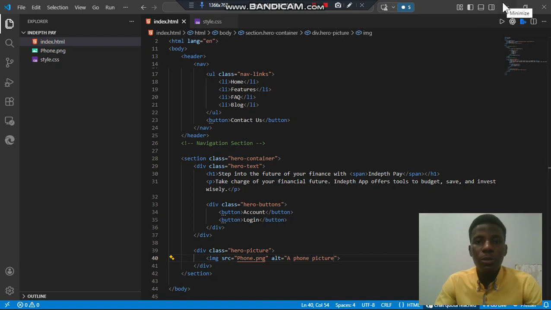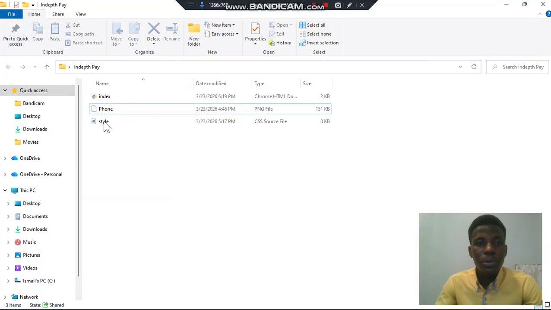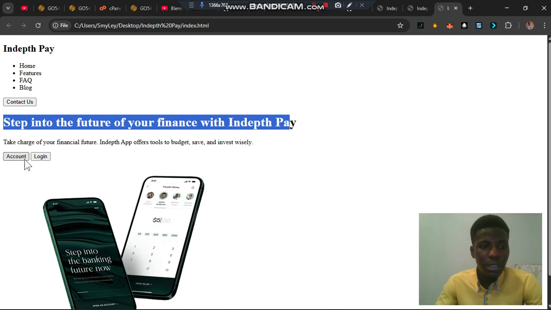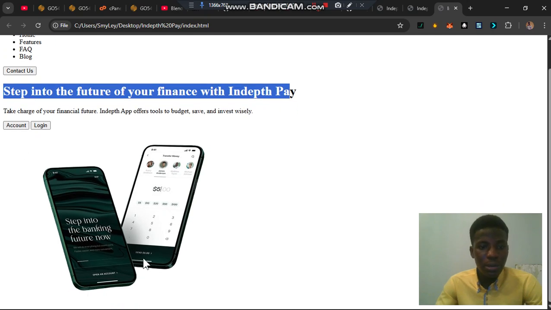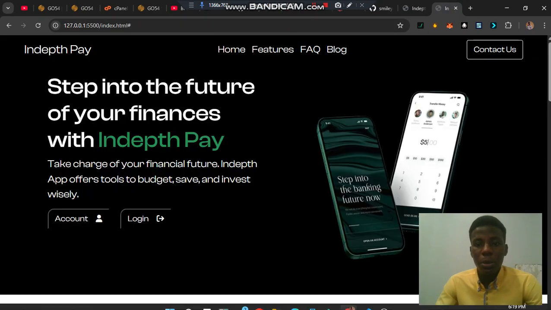So there are so many ways of doing this. Firstly, I can minimize everything, come to my Indepth page, then open the index file, the HTML. Once I open this, you can see it showing me everything, no styles added. This is my nav bar, this is the text, and then the two buttons, and also the step into the future right here.